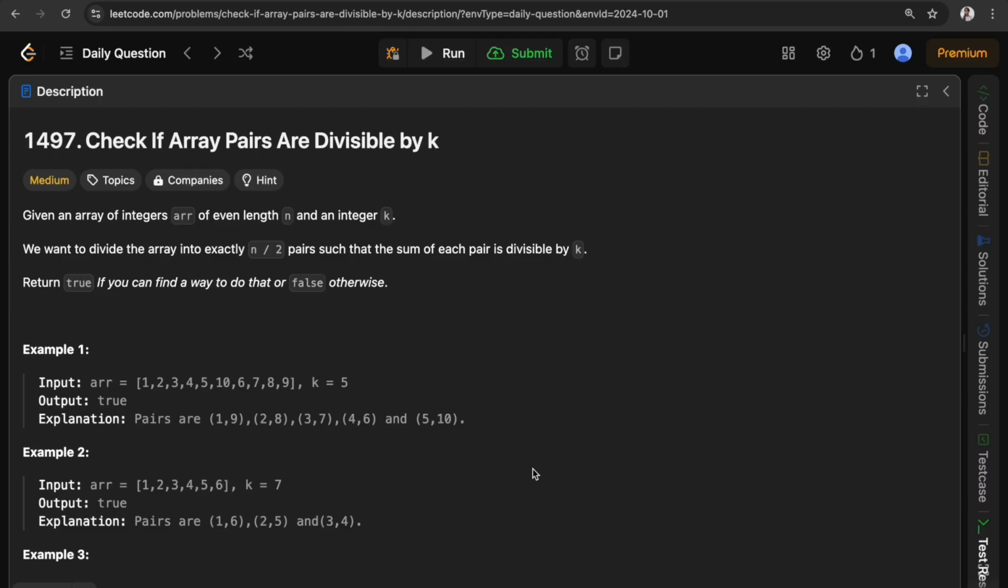In this video, we'll discuss check if array pairs are divisible by k. First, let's understand the question. Given an array of integers ARR of even length n and an integer k, we want to divide the array into exactly n by 2 pairs such that the sum of each pair is divisible by k. Return true if you can find a way to do that, or false otherwise.